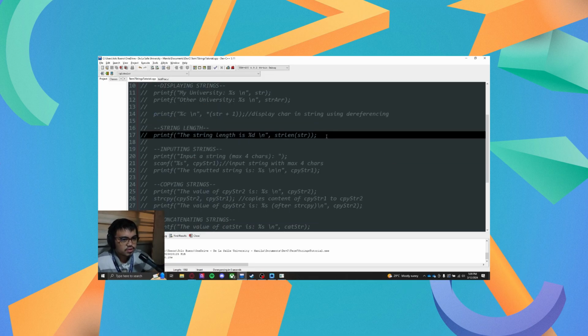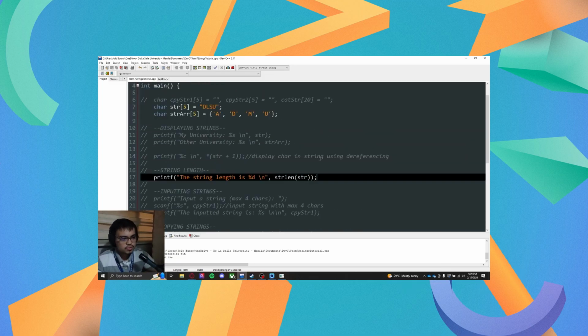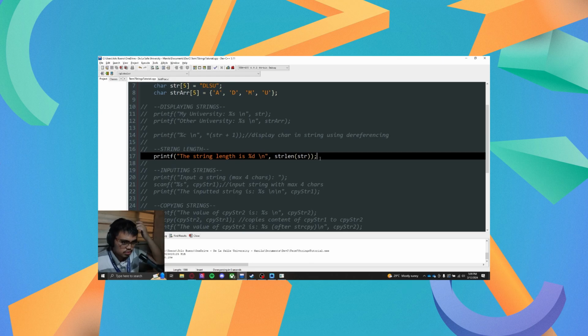Now let's move on to string length. String length is a bit self-explanatory. It is the length of the string or the number of characters of a string.